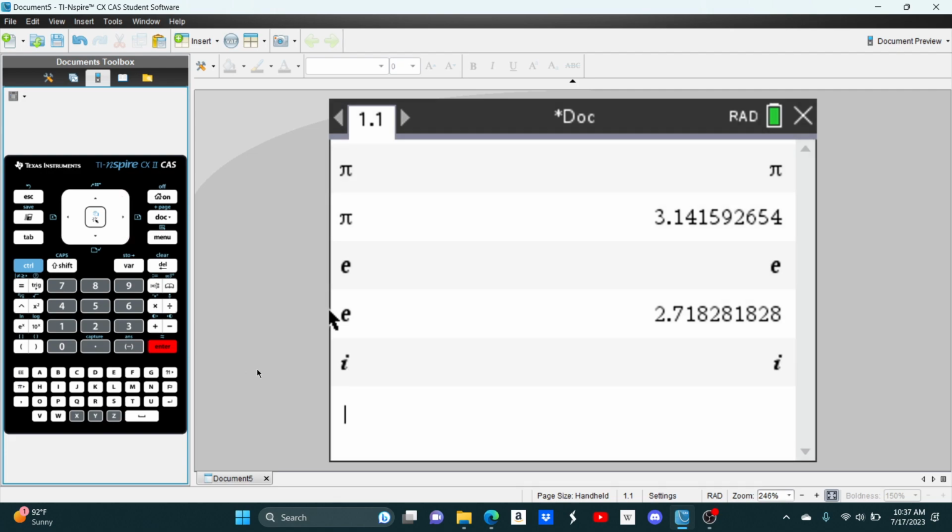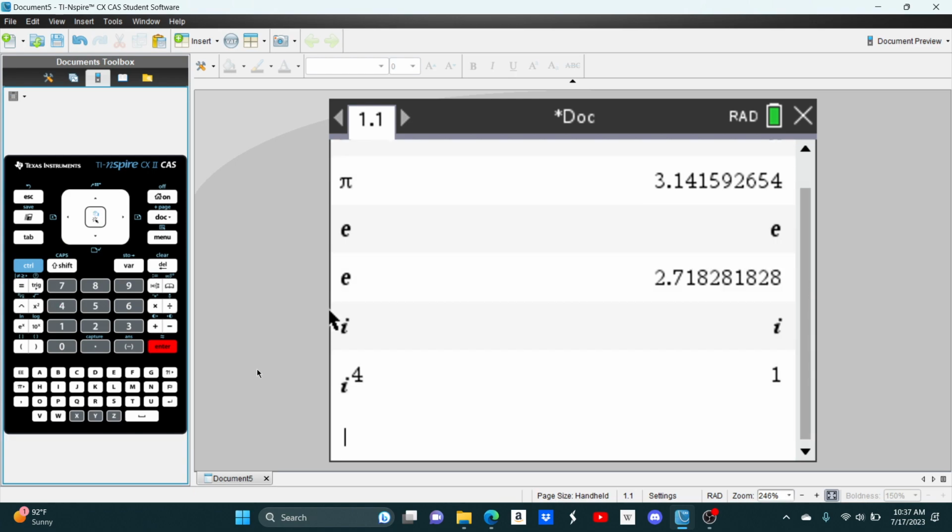I, of course, is the imaginary number. If I want to raise this to the 4th power, oh, my bad. Which is something you often see with imaginary numbers. You want to raise them to powers. To the 4th just gives you 1. What else do we have?